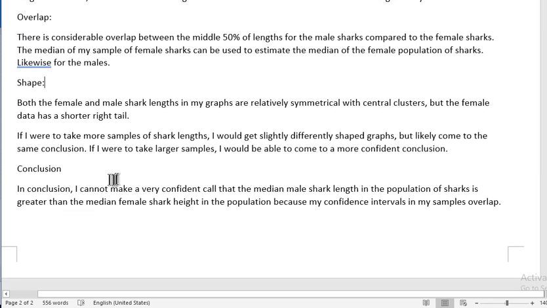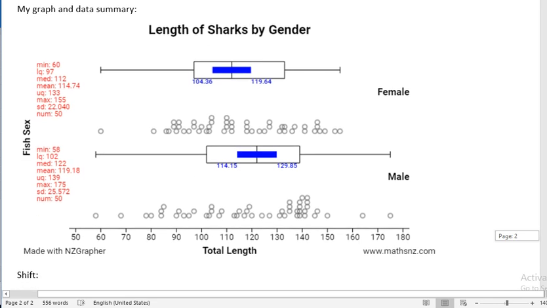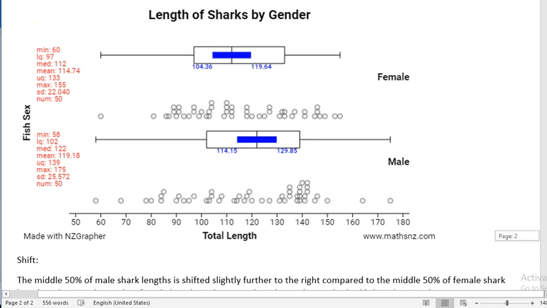So have a look at the conclusion at the end here. In conclusion, I cannot make a very confident call that the median male shark length in the population of sharks is greater than the female shark length. Should be length there, by the way. It's a little bit of a typo there. I kept that there probably from the kiwi birds. But anyway, shark length in the population, because my confidence intervals in my samples overlap. So notice that your conclusion is completely different. If the confidence intervals overlap, then you cannot be sure of anything.